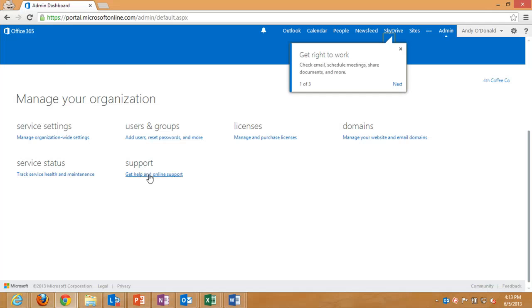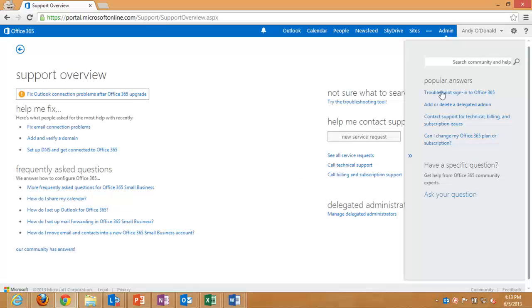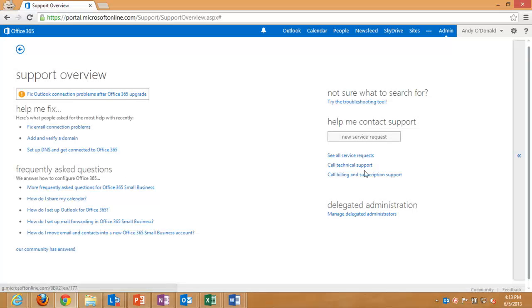And then lastly, you have the support tab. This is where you can actually get the number to call for technical, billing, and subscription support. And then also you can create service requests. If you have other service changes that you want, but you don't need an immediate answer from someone, you can just log a service request here, and we have engineers that will get back to you within 24 hours and work with you to resolve the issue.